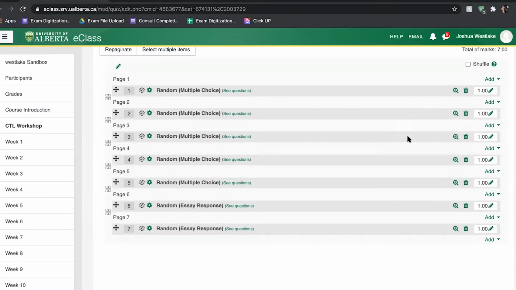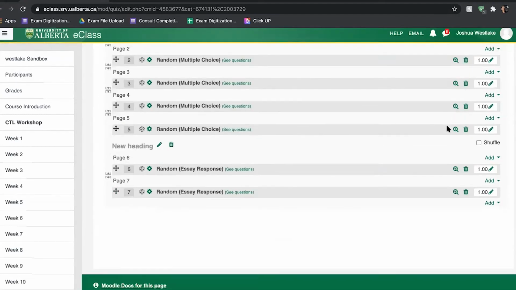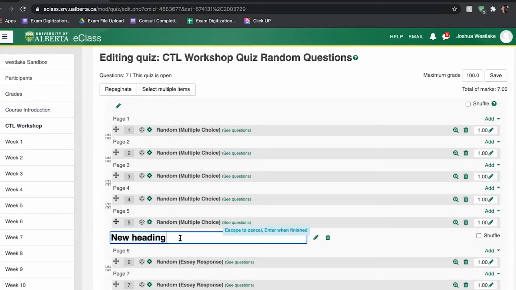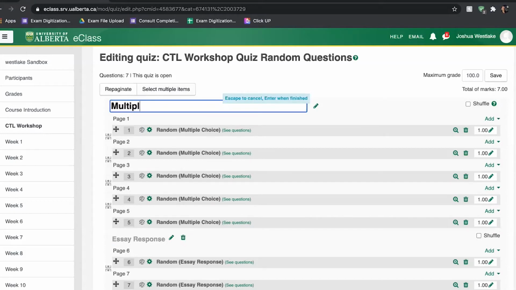So now if I wanted to split up my multiple choice from my essay response, if I click the add button in between the last multiple choice and the first essay response question, you'll see that I have the option to add a new section heading. So I'm going to click on that. So now I can call this section my essay response, and this section my multiple choice.